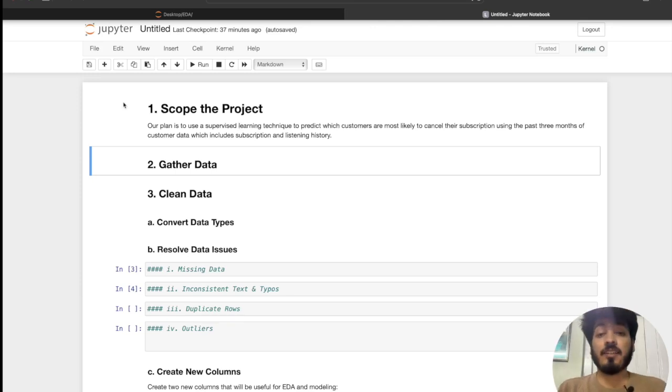So now the first thing is we have to gather the data, and the third step is cleaning the data. Cleaning data involves different steps. I've written down the two major steps. The first is to check the data types, whether they are correct or not. If our data types are not correct, then we have to change them. And the second thing is resolving data issues.